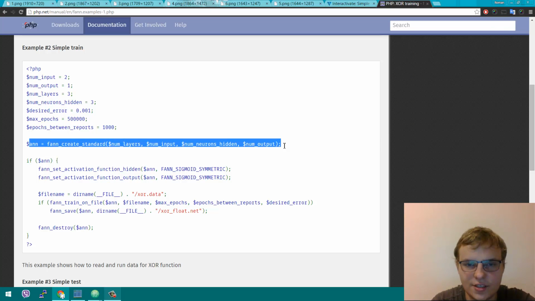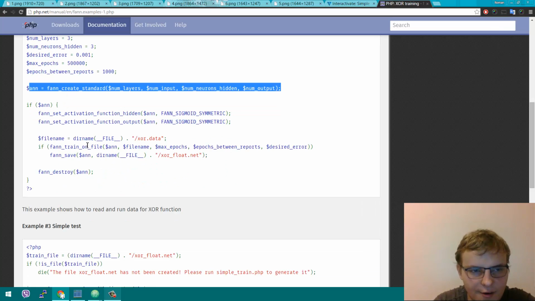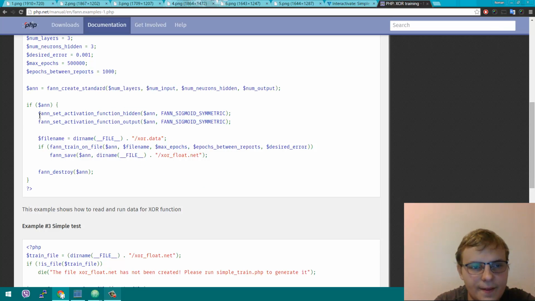This is just the initializing. You pass all the parameters here, and these two functions: set activation function for the hidden layer and set activation function for the output layer. So they're doing the default one, the sigmoid function and the sigmoid symmetric function. They're just setting it here.